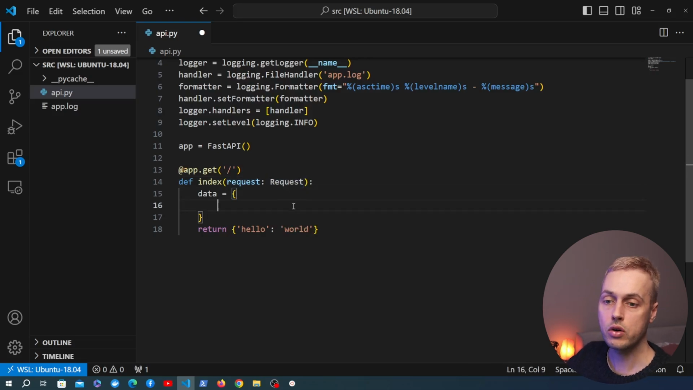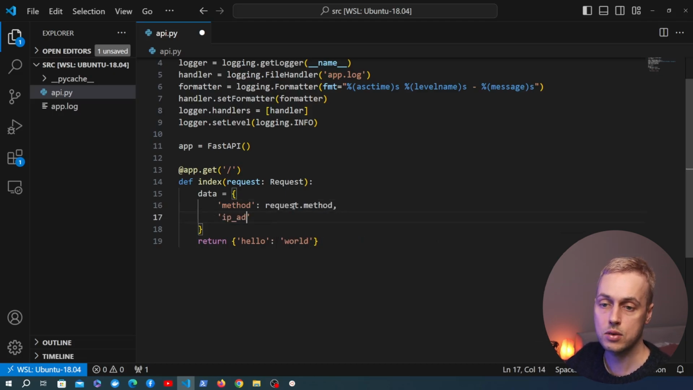So we give it a parameter of request, and we're going to give it the type of the FastAPI request object. And we can use that request object, for example, to get the request method. So we can set that to the request.method property. And if we want to get the IP address, we can use a different value here. It's going to be request, and we access the .client property on the request. And we can get the host, which is another property here on this client object.